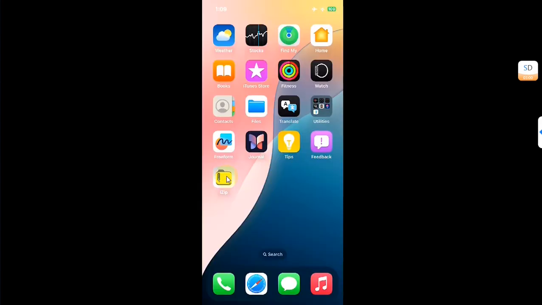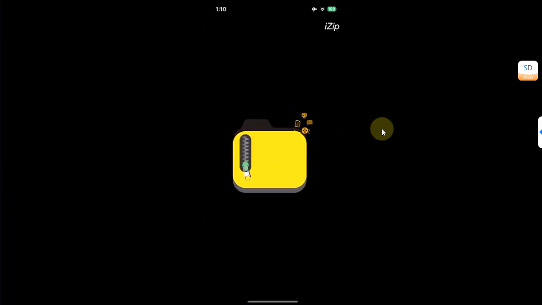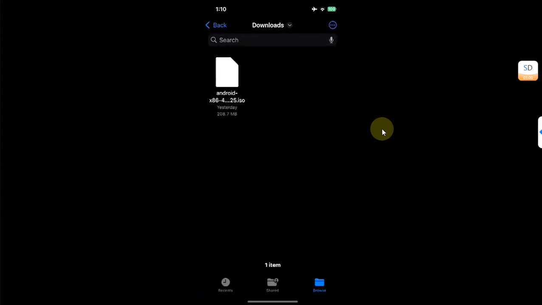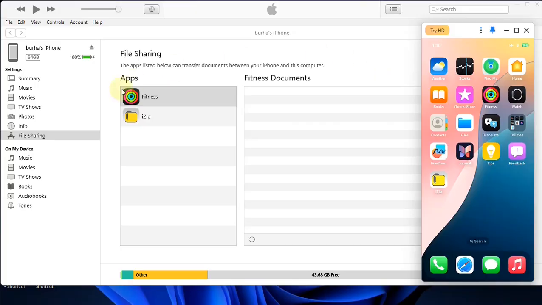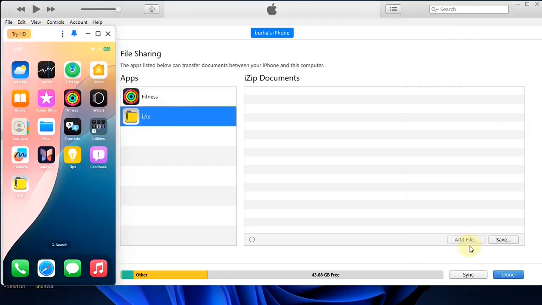Alright guys, once you get iZip on your home screen, simply open it once so that it can create a folder on your files app, on my iPhone, as you can see it right here. Now on iTunes, under file sharing, you will see iZip right here. Simply select it and then you can add files here if you want to transfer files to your device.